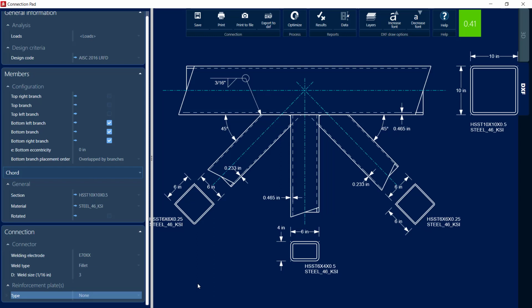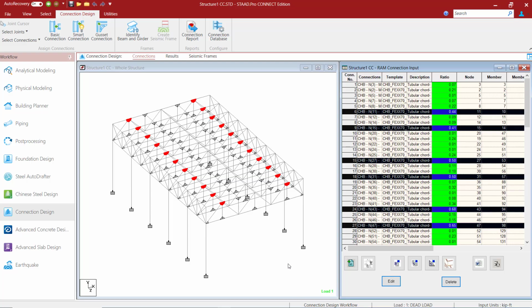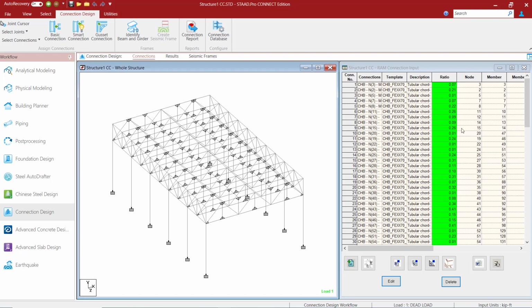Now for this particular model, I'm going to say that I like the detailing that it's come up with. I'm going to save the changes and then exit out of the connection pad. Let's give it a moment. And I updated all that information. Let's click off that area. Now we can see that everything has been turned to green.